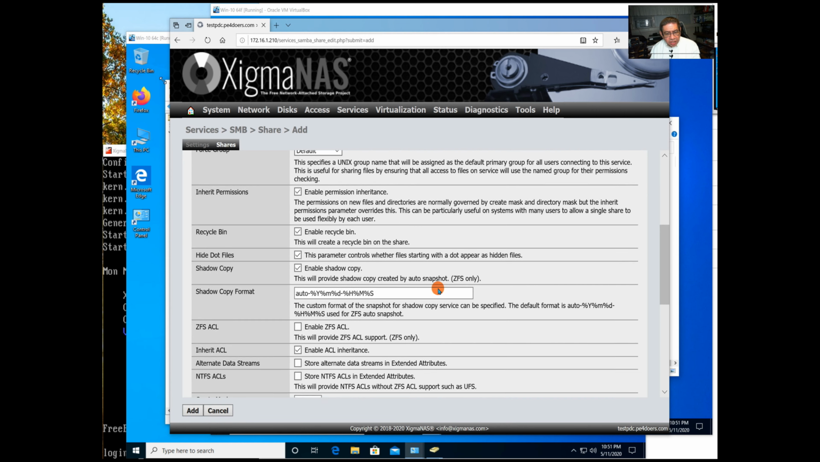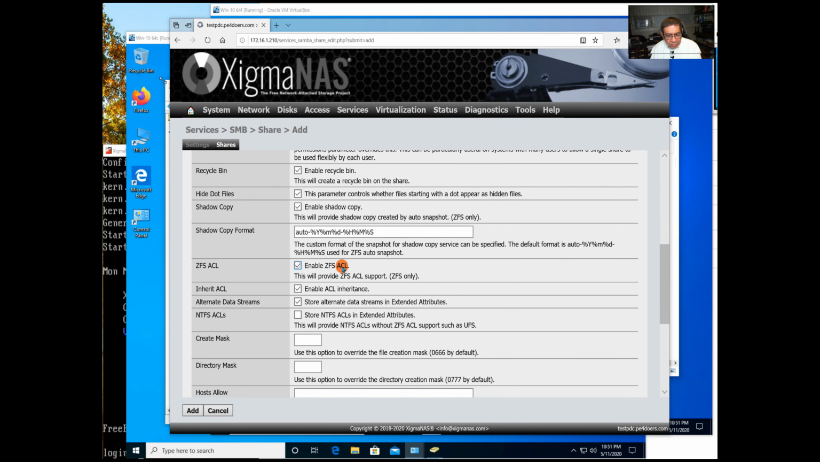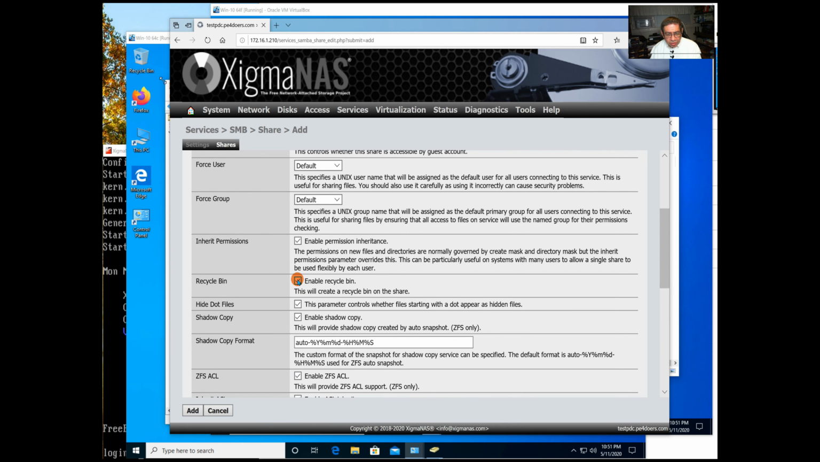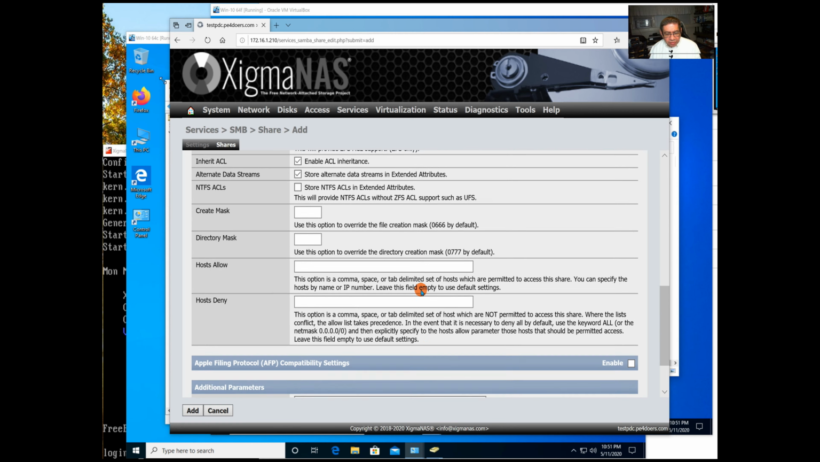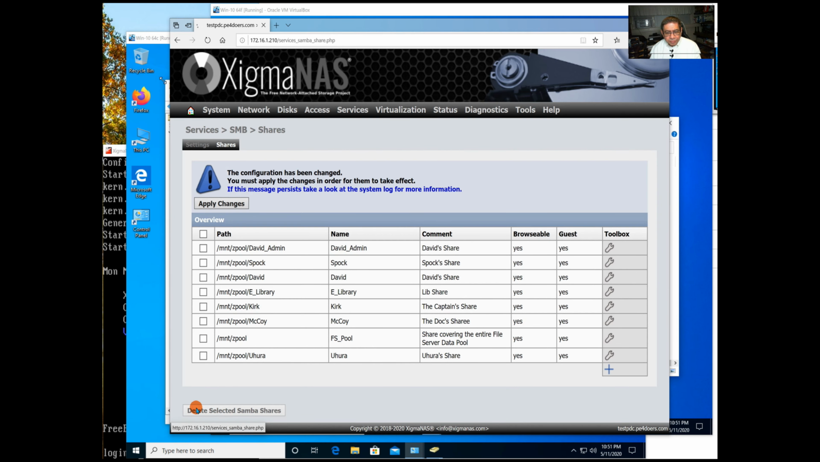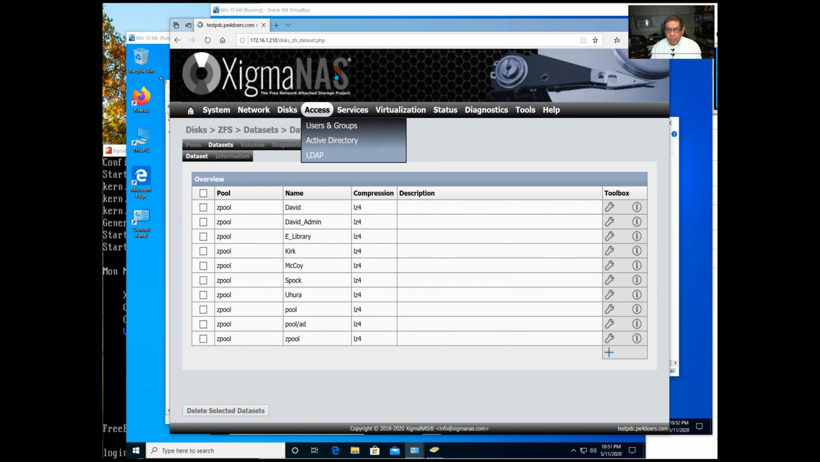I have to change these flags. I have to set them. By default, they're not set, but I need to set them. I like to turn off the recycle bin, but that's me. And I think that's it. So at this point, all we have to do is say add, and then apply changes. And we're done with that.